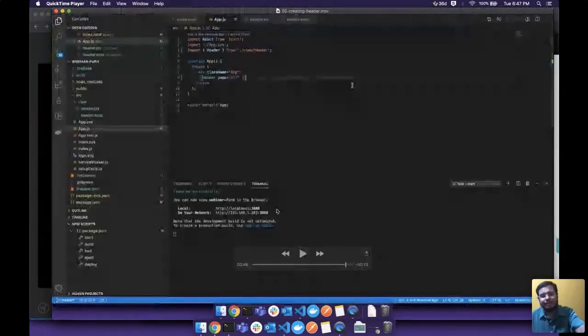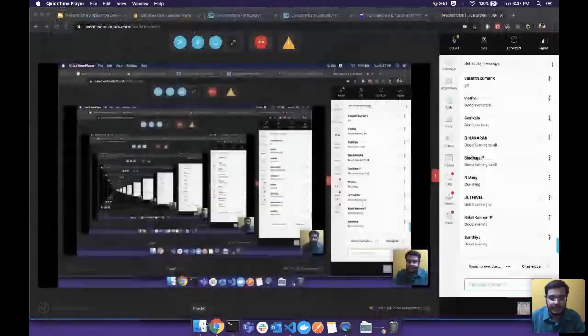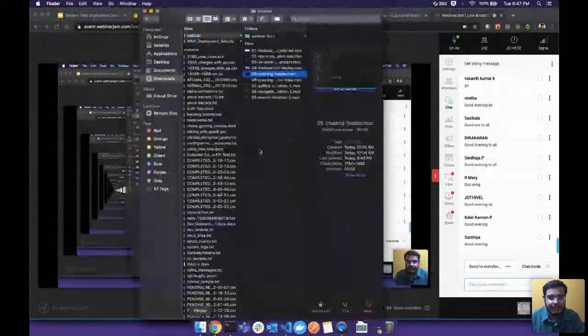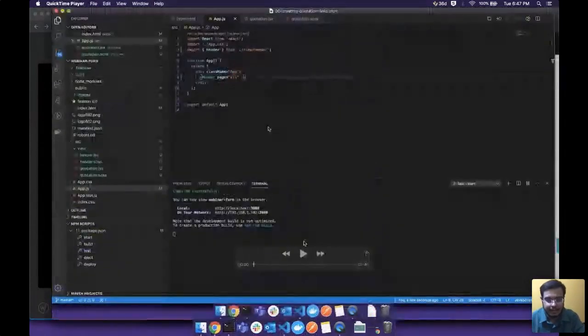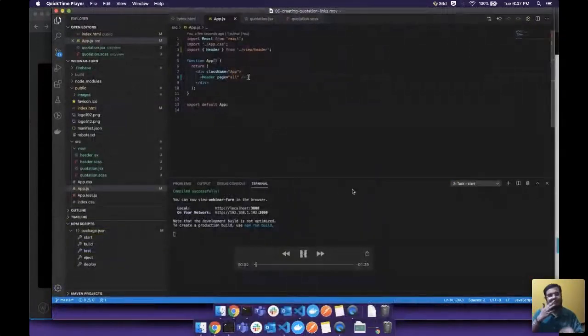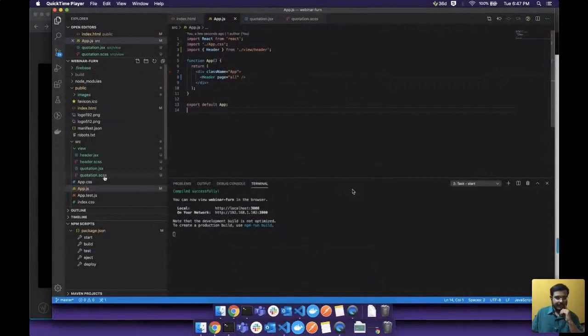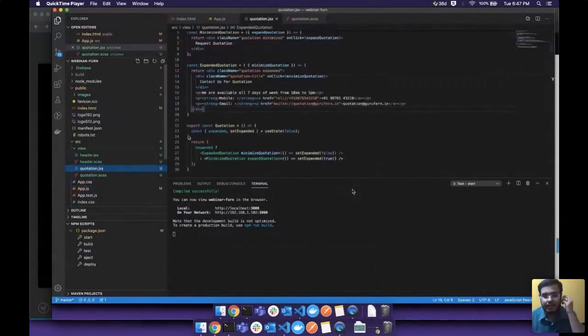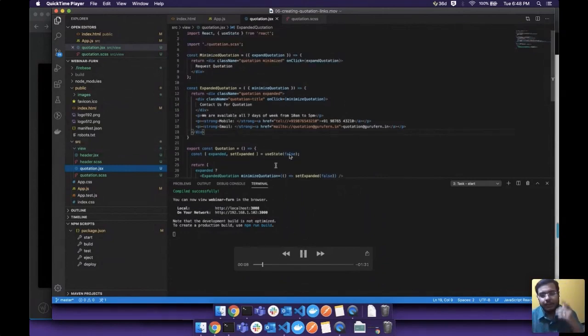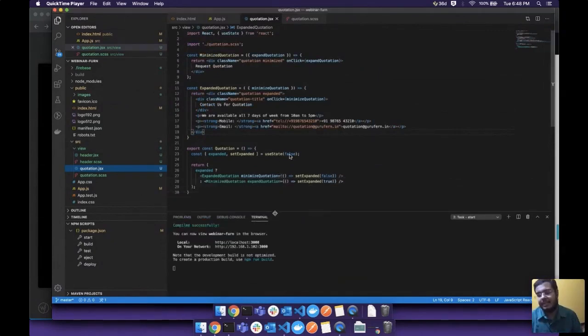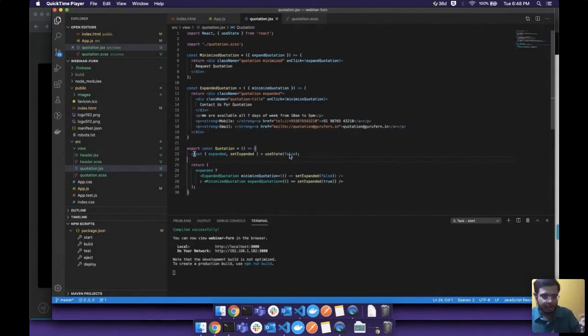Now, let's move on to the next component, which is our quotation component, right? All right. So I have already created the quotation component in the interest of time. Inside this, I have two smaller components like minimized quotation and expanded quotation. And if you see here, I use something called use state. So this is where React gives a lot of flexibility to you. So it is called a React hook. There are multiple React hooks available, and state is one of them. So it allows me to maintain the state of this component.